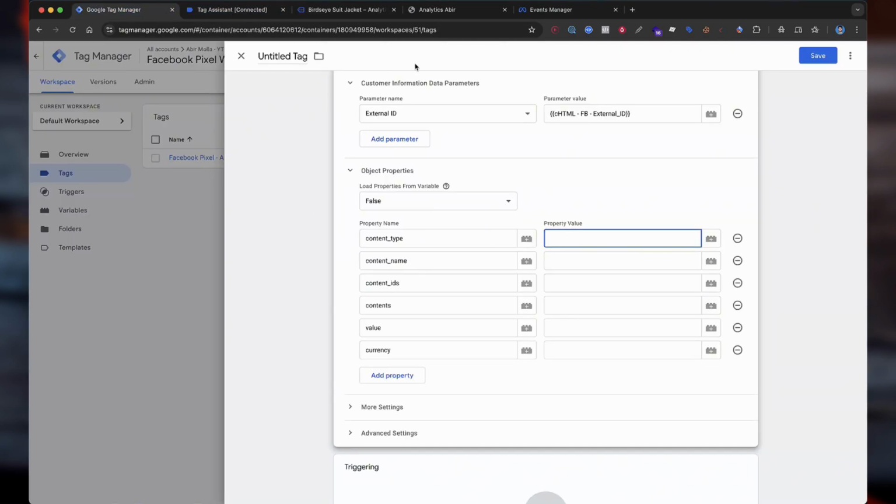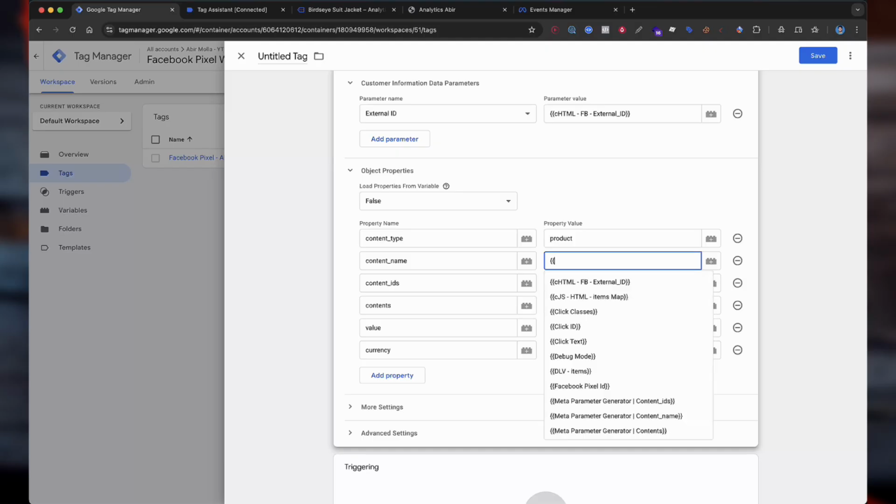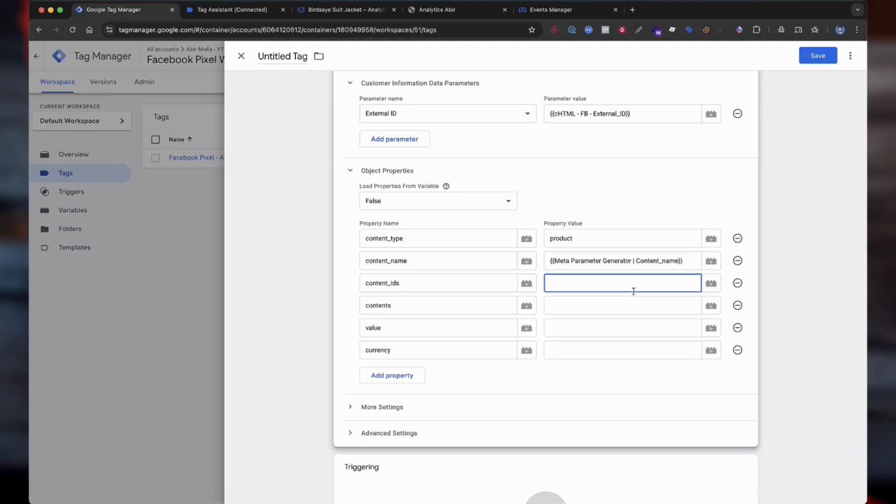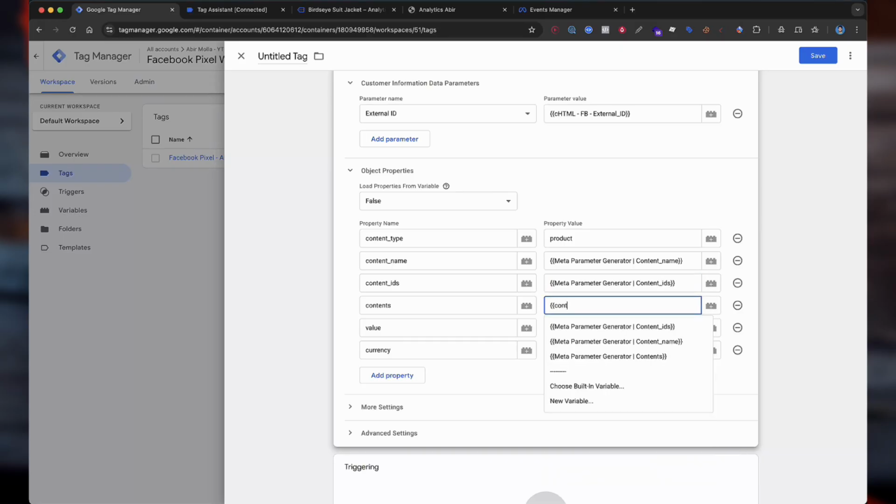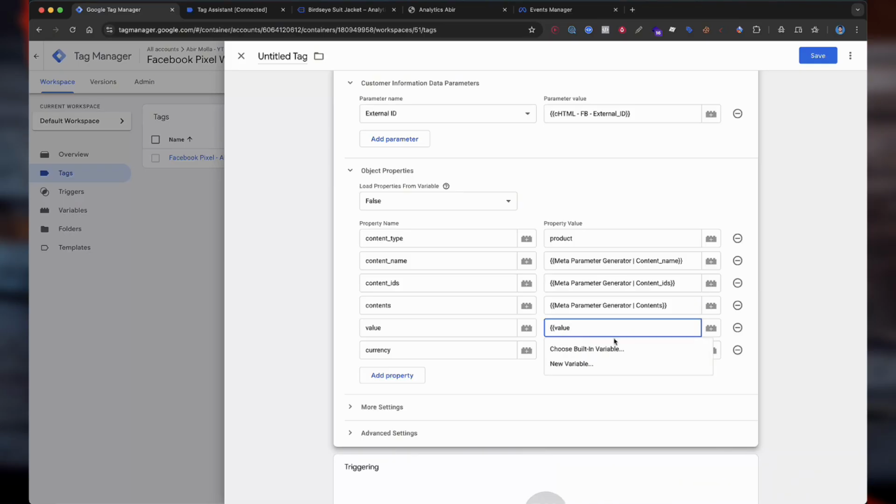Okay, and this is my single product, no variation, using the product. And the content name will be the content name, the content IDs. Okay, and this one will be the contents and the value. Oh, sorry, this will be the price and the currency.